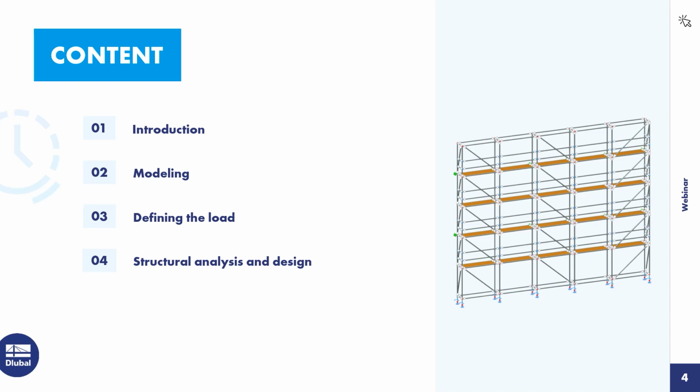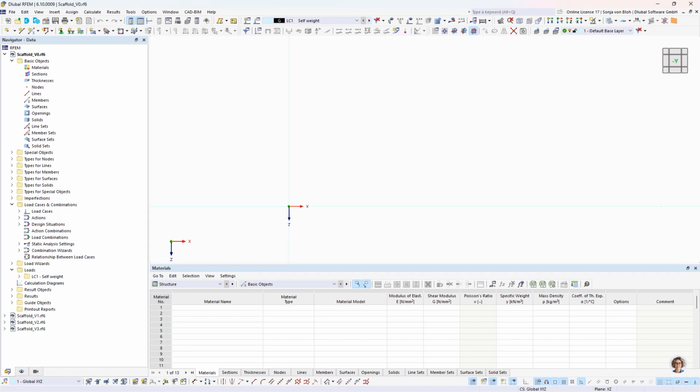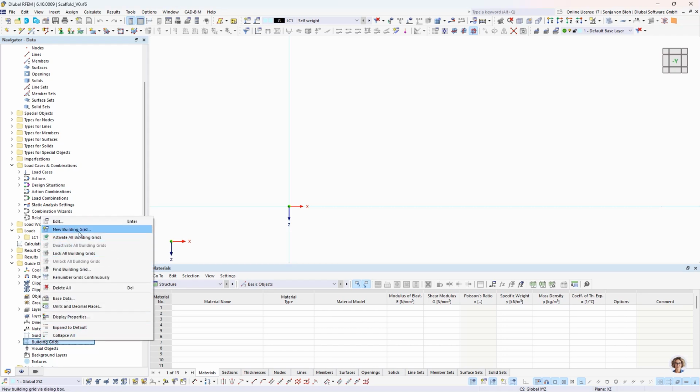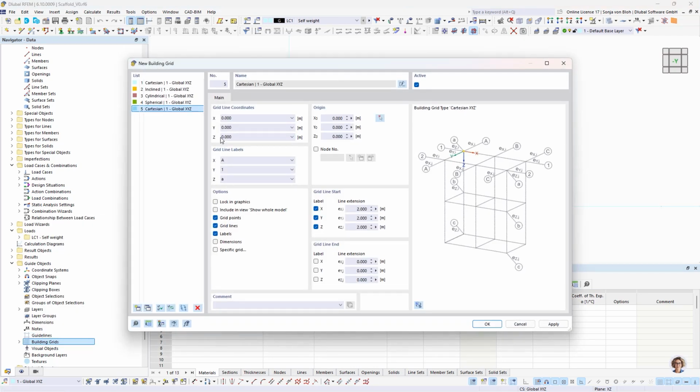Let's start with the first step, modeling the aluminum scaffolding. RFEM offers various modeling aids, such as building grids and guidelines that facilitate input, for example, by snapping points at the intersection of these guide objects. Building grids and guidelines can be found in the navigator data under guide objects. Here, for example, you can easily create a new building grid by specifying the grid line coordinates here.